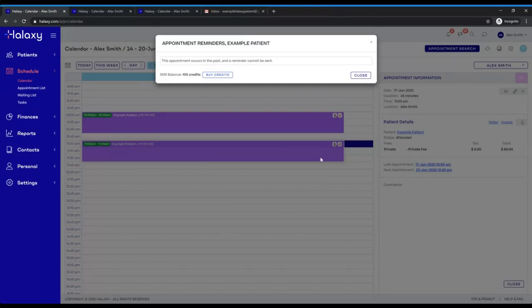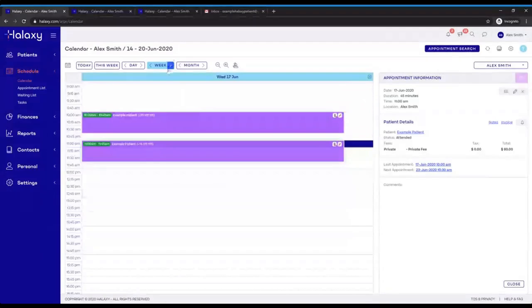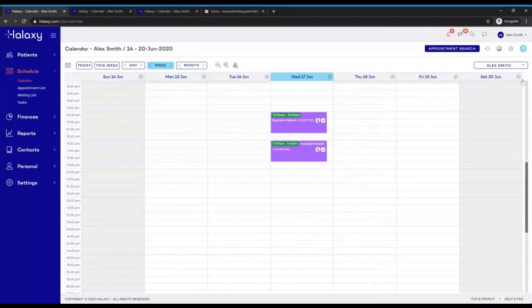So Halaxy knows that if you're creating an appointment that's after the current time and date, well, the reminders won't be set because there isn't anything to remind the patient or your client for. So what we need to do is actually create an appointment ahead of where we currently are. So it could be later on today or tonight, or it could be the next day. So I'm going to do that.